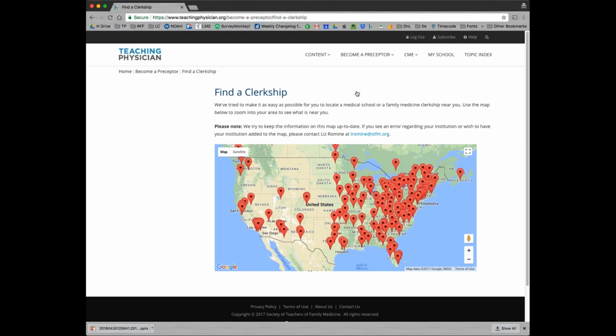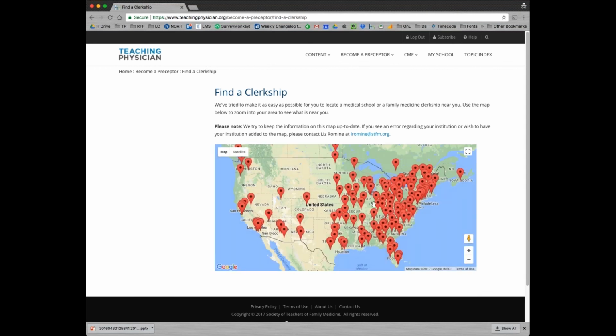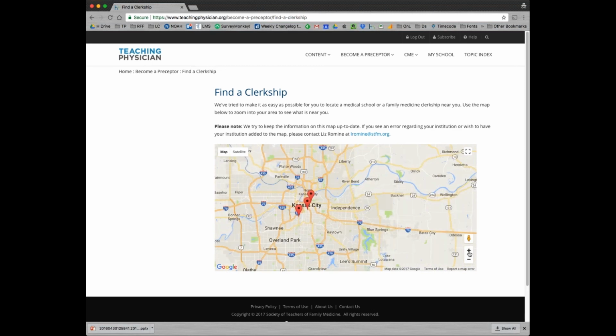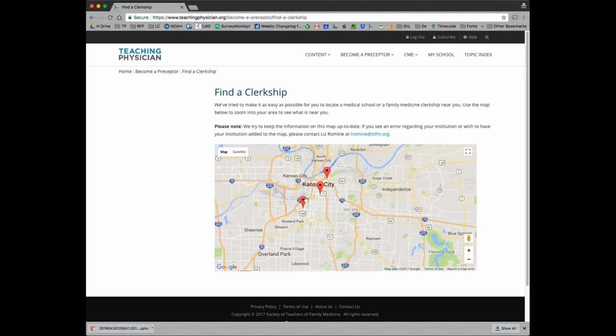appear on this map. And I can scroll in, head over to Kansas City. I can hover over one of these points on the map, click on it, and get some information. You'll see we include a URL that takes them directly to the family medicine clerkship, as well as quick access to contact information.